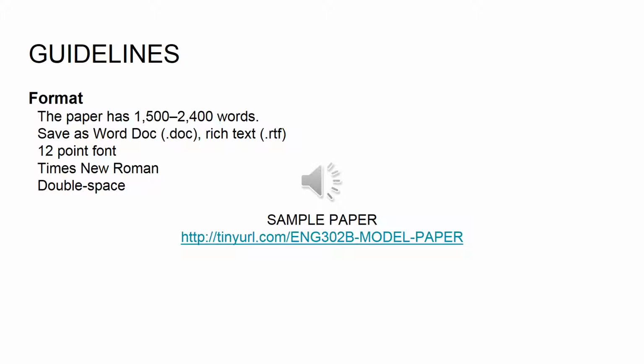The guidelines in terms of format, again, 1,500 to 2,400 words. Try to save your document as a Word document or in rich text format. Make sure you use 12-point font and use Times New Roman and double space. There is a link for a sample paper if you want to see what a good example of a paper is. All right. And again, you could find the live link on the slides, which are posted in the actual assignment. Okay.